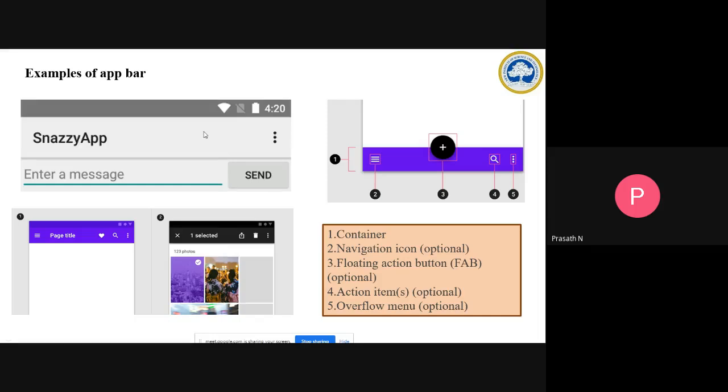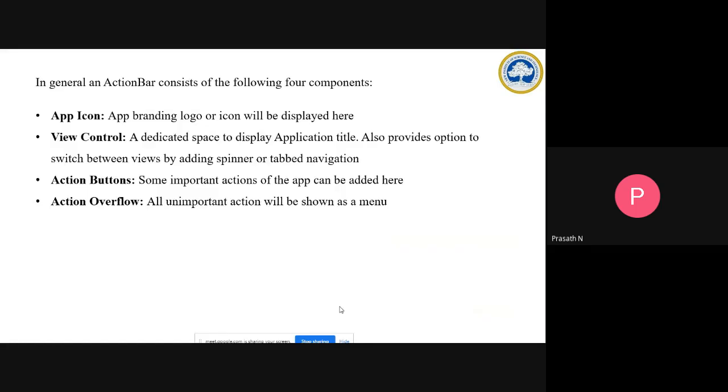I hope you follow this: what is meant by an action bar? This action bar can be placed at the top of the screen, or at the bottom of the screen. It can be positioned at any location. And these are all the components of the action bar. You'll have a container. Inside that container you will have the navigation icon, the menu icon, some actions, action icons to be performed, and also the floating action buttons. All these are some of the components inside the action bar.